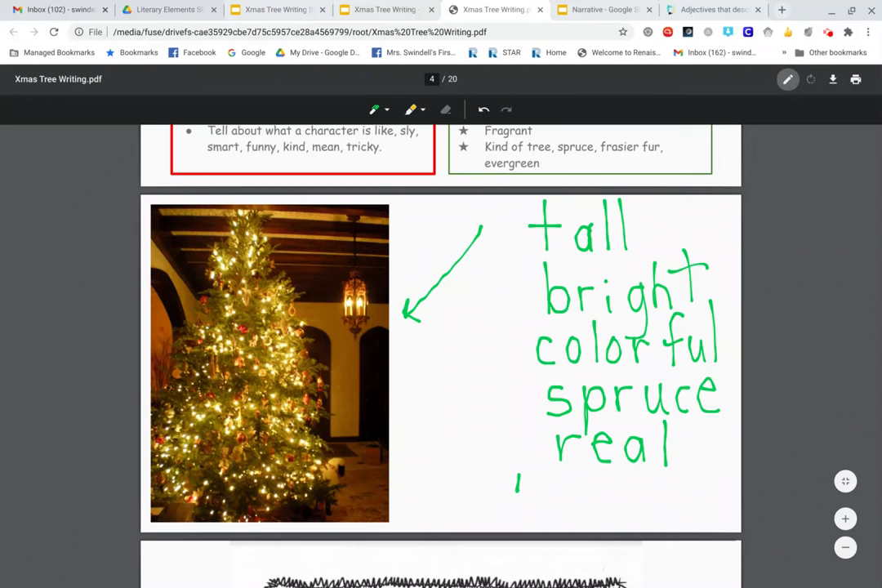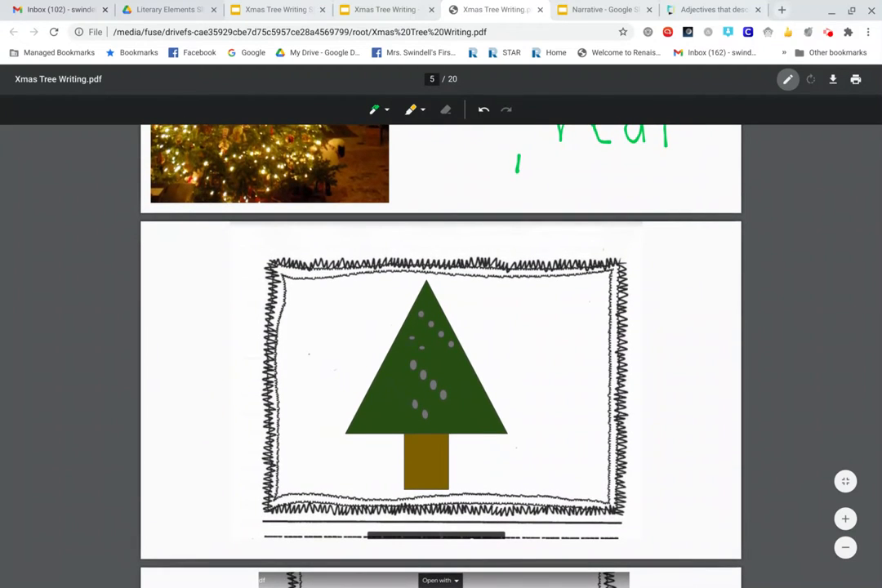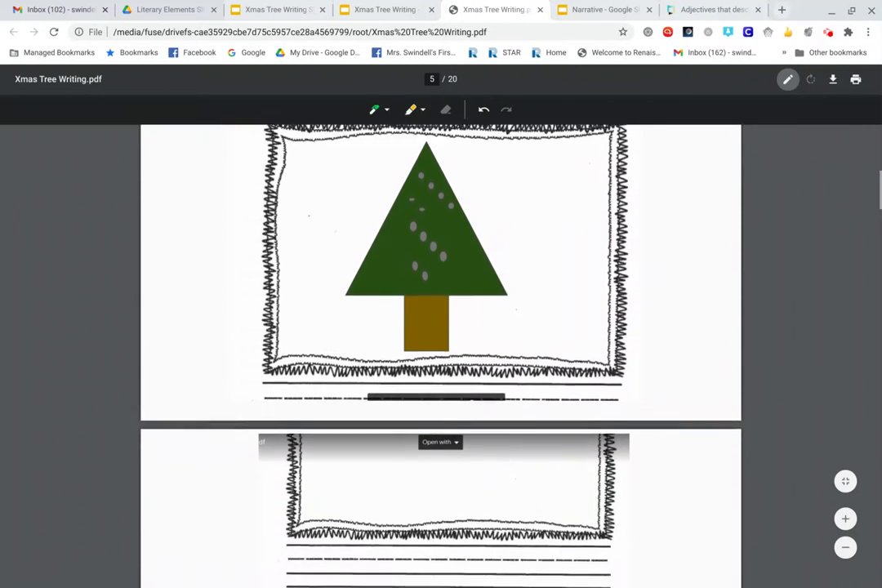Okay, so today we are going to draw a picture of our Christmas tree. Here's my picture that I used from the computer. It's not quite what I wanted, but it was the best I could do. So first we're going to draw a picture of our Christmas tree, and we're going to color it, hopefully with crayons or markers. And then we're going to come down beneath the picture and start writing about our Christmas tree.